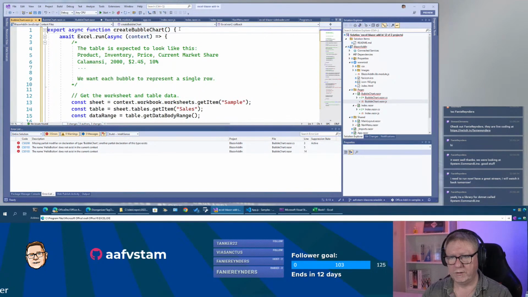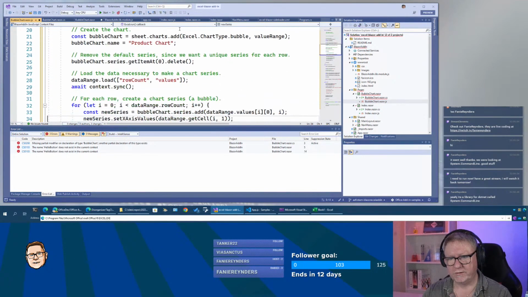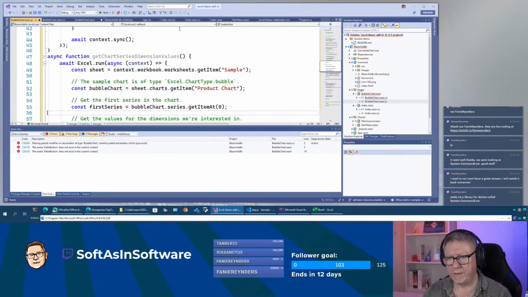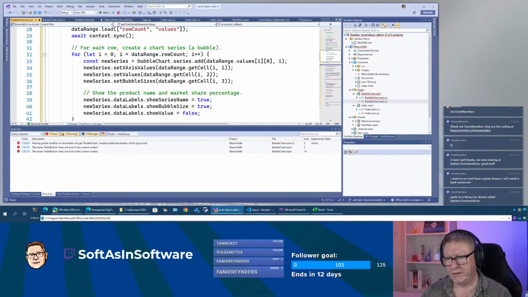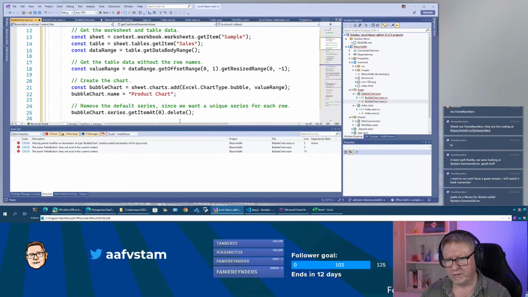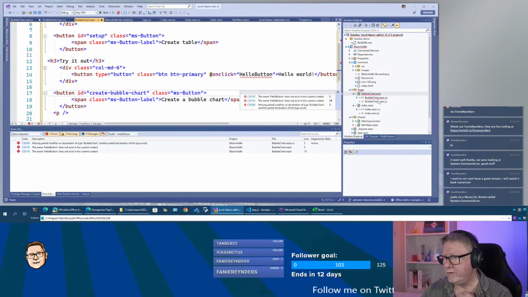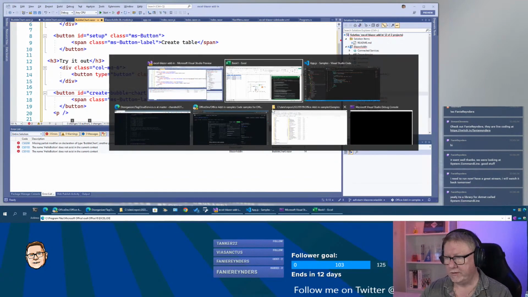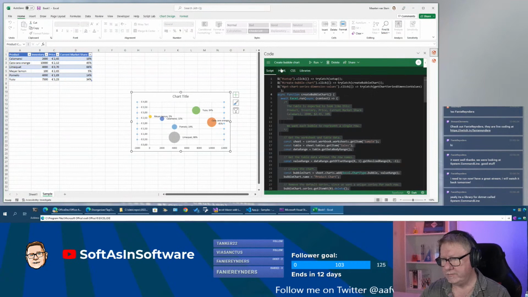That's one. Create bubble chart. The other one, get chart series dimension values. That's only referenced by the same thing, I think. Because the button, why is this? The hello button does not exist in current. Yeah, that's because I copied it into this one. And we have to look at the demo here.